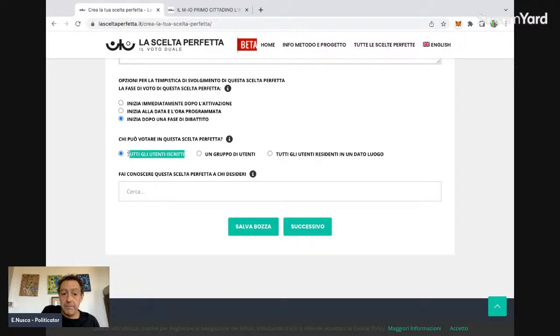Any user. So if you click here, anyone on the website who is subscribed, of course, and has an account, can vote on the poll you are going to publish. So anyone, and in this case you can just let know this perfect choice to the ones you want. You just put emails here, and the system will send emails.